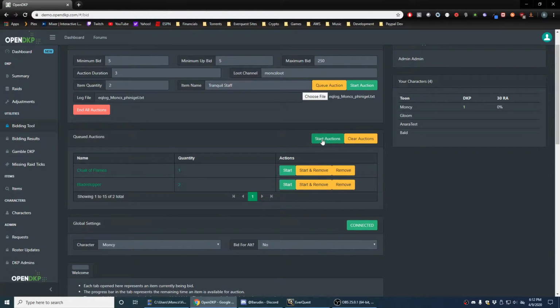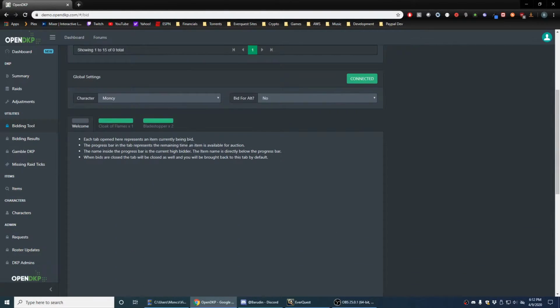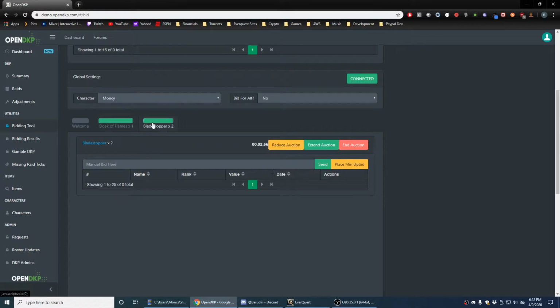So now I can either say start all the auctions, so I can clear them all, or I can start them one individually. Start and remove will remove them from the auction. Either way you want to go about doing it. Now that I've started the auctions, they appear as tabs down here. So these are what your users would see.